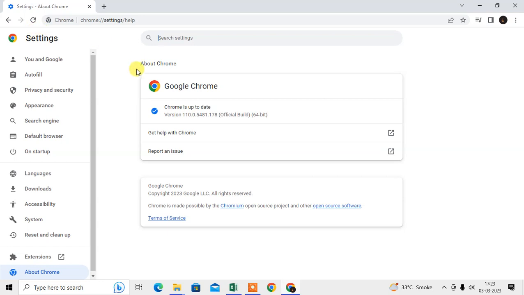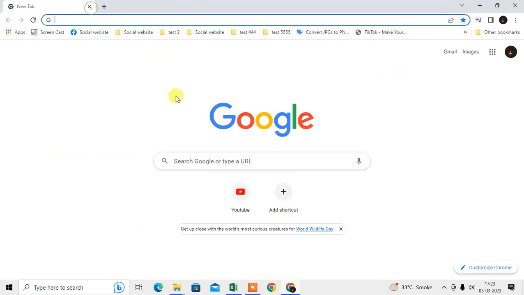Now it brings you to the About Google Chrome page. Here you can check whether your Chrome browser is up to date or not. If it is not, it will start updating automatically, and after the update you just have to relaunch your Chrome browser. After relaunch, just open it.